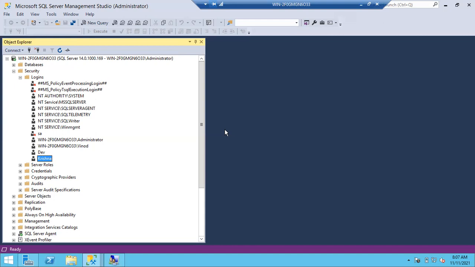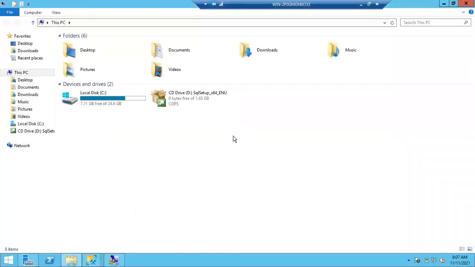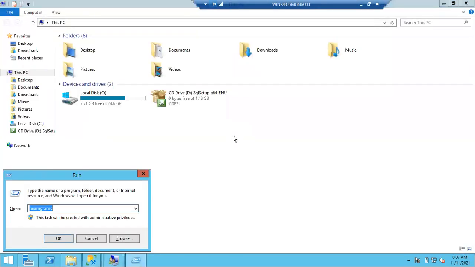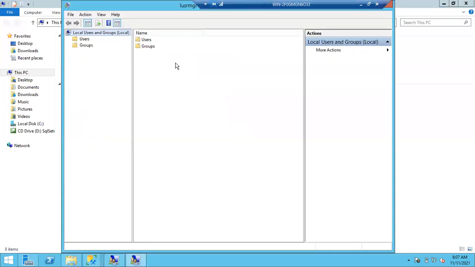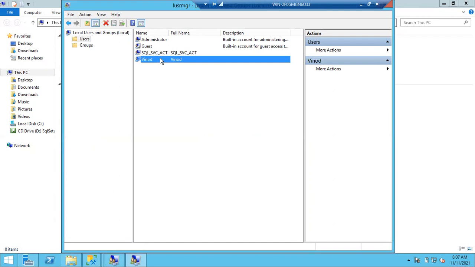Windows users, don't confuse, guys. Windows users are different. Windows logins are different. Windows users can only be created by the Windows team, using lusrmgr.msc. This can be done only by the Windows team. We cannot do this. But once this is created, our responsibility will start. We have to create a Windows login for this existing Windows user. Clear, guys? Any issues, any doubts?